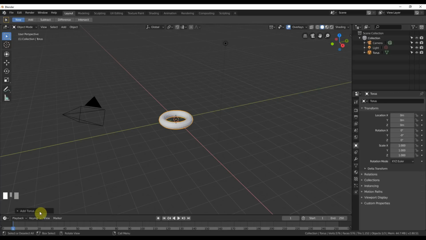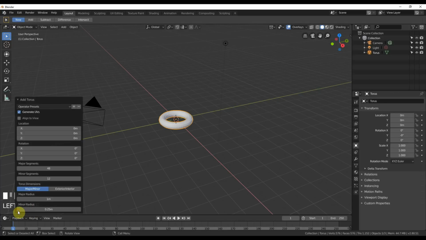To do that, I'm going to go down here to Add Torus. I'm going to call up the properties panel by just clicking on it, and I'm going to enter some values. I'll leave Generate UVs on because I want that. Major segments, I'll put 48, that's good. Minor segments, I'll say 24.